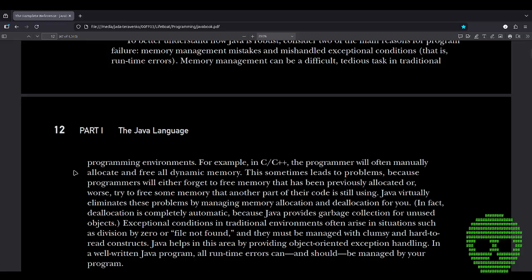This sometimes leads to problems because programs will either forget to free memory that has been previously allocated, or worse, try to free some memory that another part of their code is still using. Java virtually eliminates these problems by managing memory allocation and deallocation for you. In fact, deallocation is completely automatic because Java provides garbage collection for unused objects.